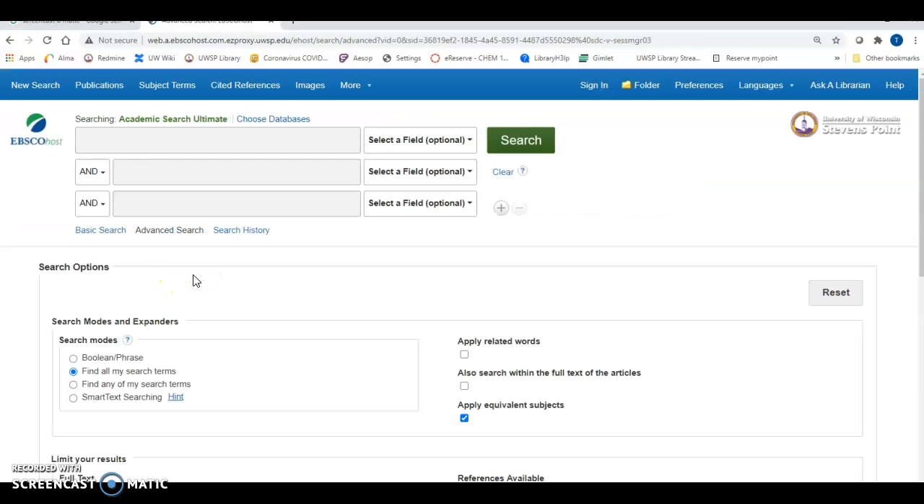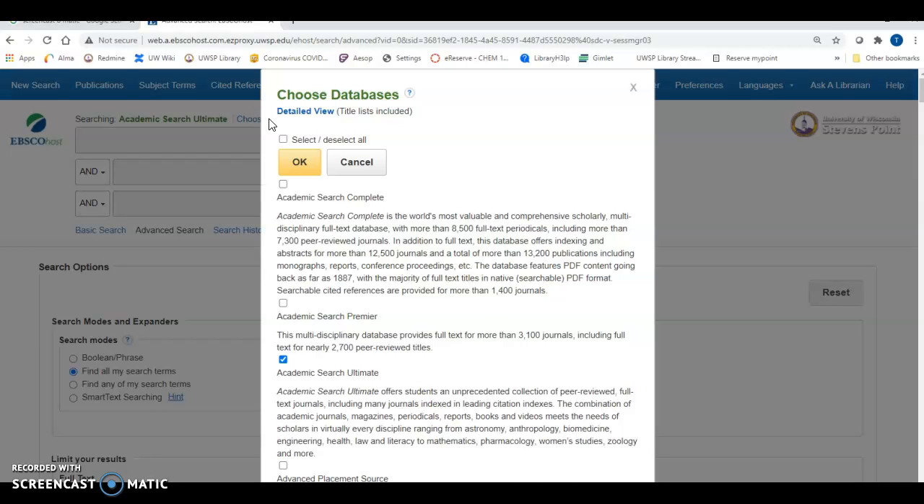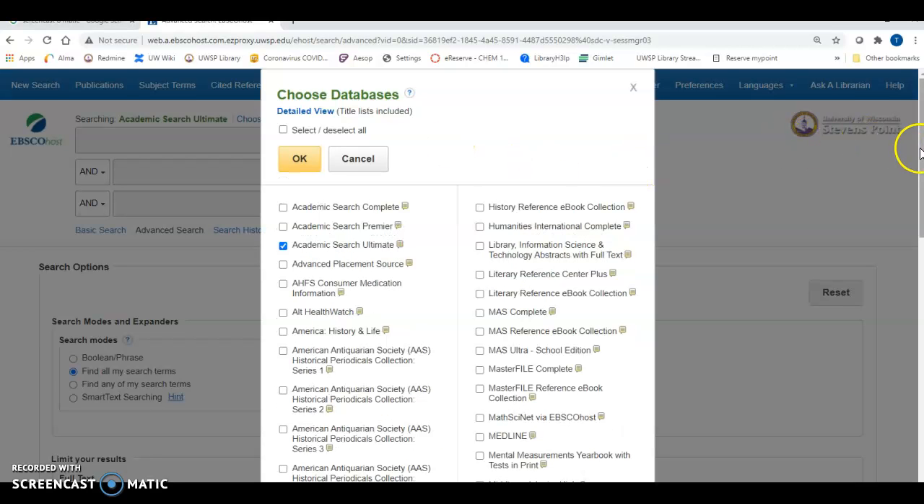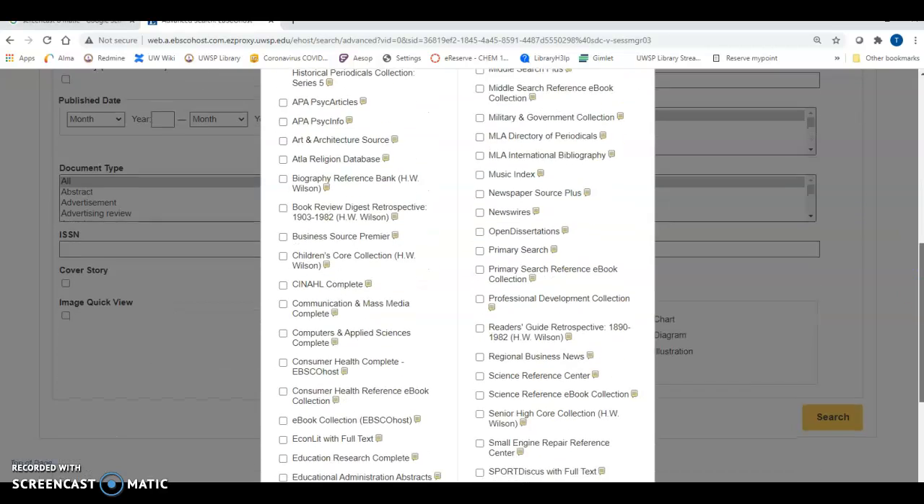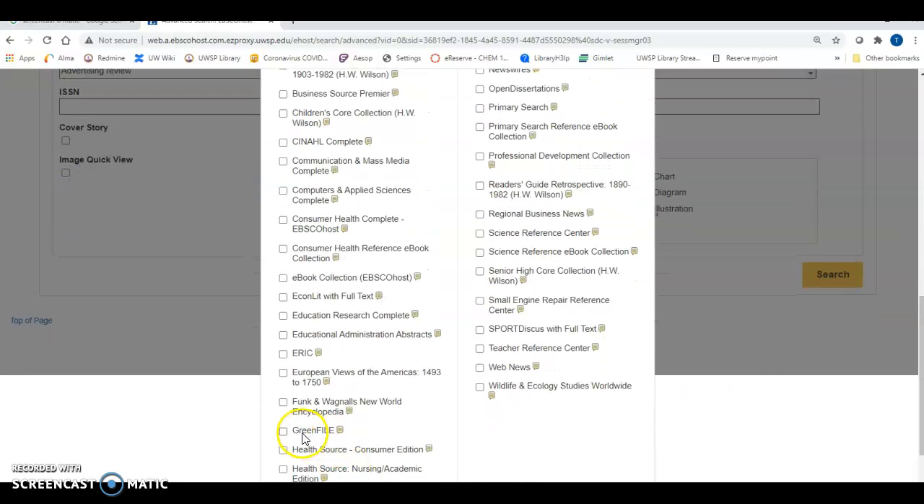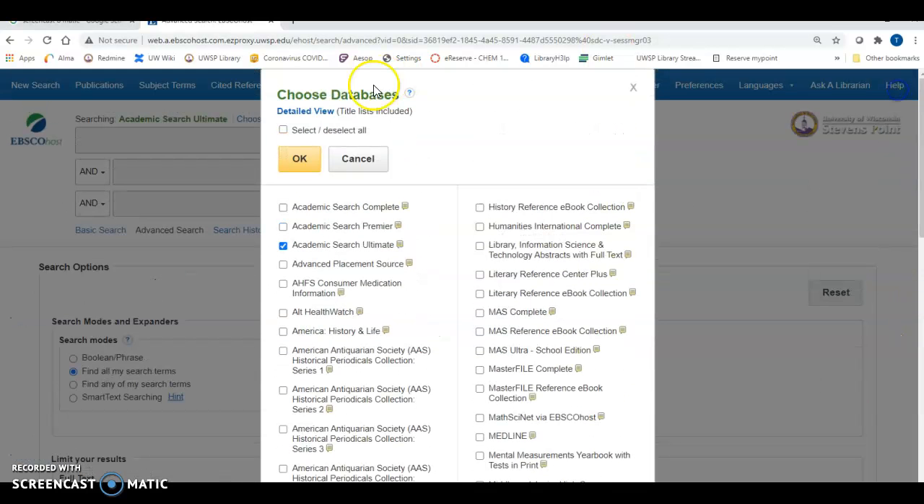to the Ebsco Advanced Search screen. And by default, it goes to Academic Search Ultimate. That's our most popular database, and it's one of the largest in Ebsco. But I'm going to click on the Choose Databases link and add Greenfile to this search. So we're going to scroll down. These are in alphabetical order. And I find Greenfile. And then I can either go up or down and hit OK.